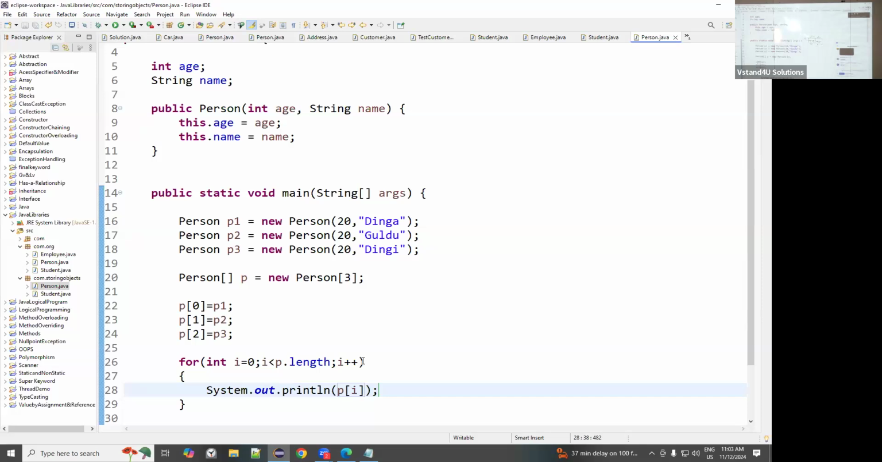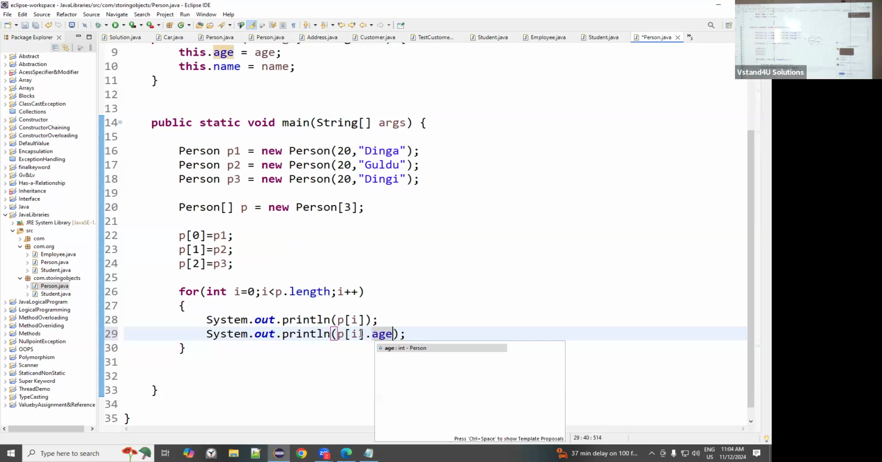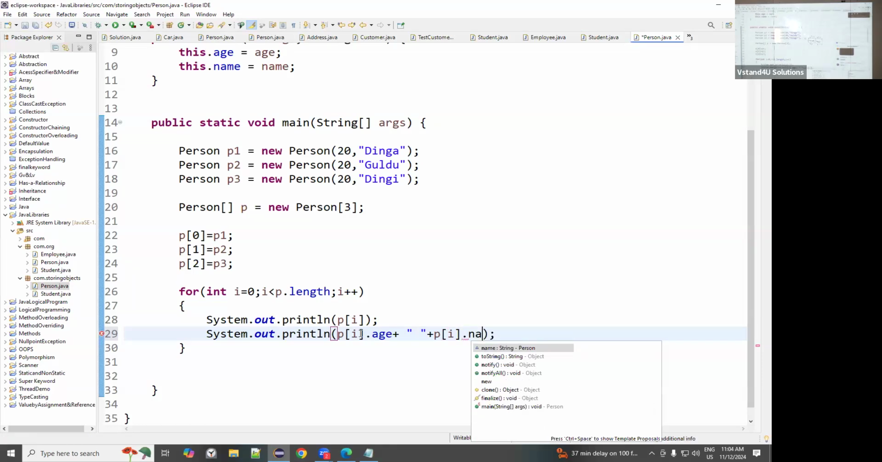I am giving the object address. Here I have to give dot age plus p of i, p of i dot name, plus.